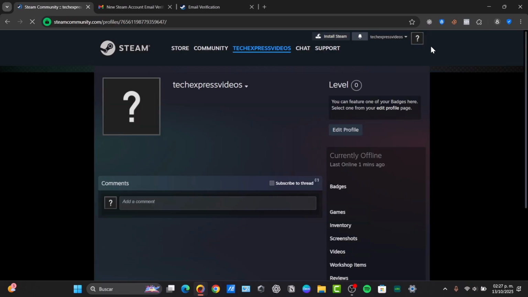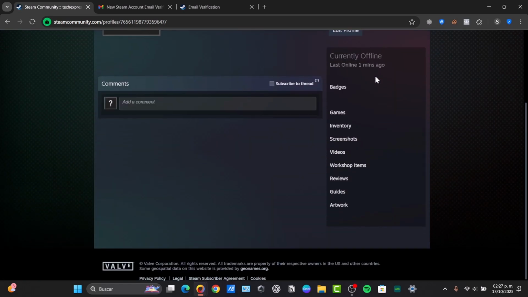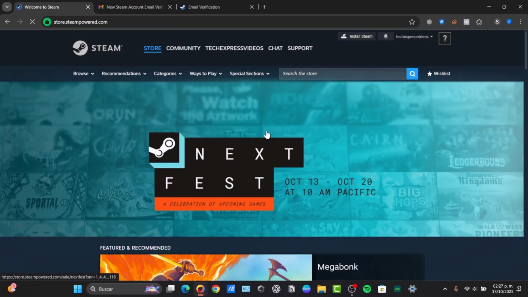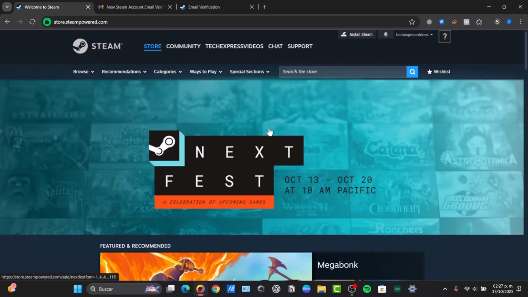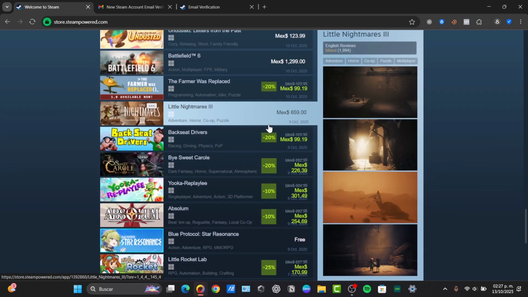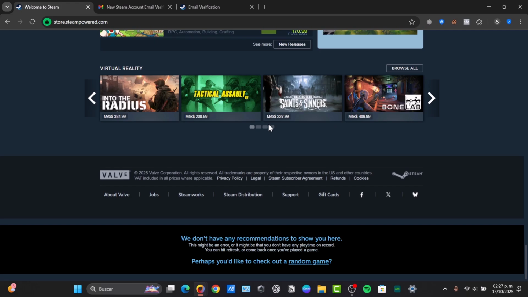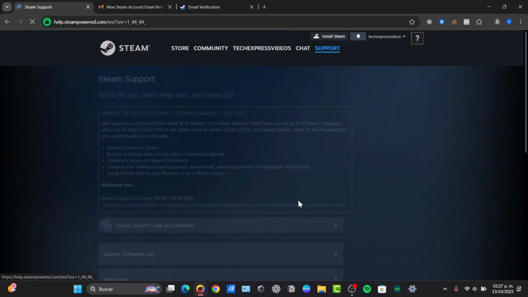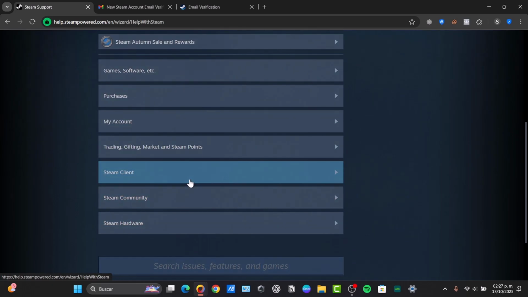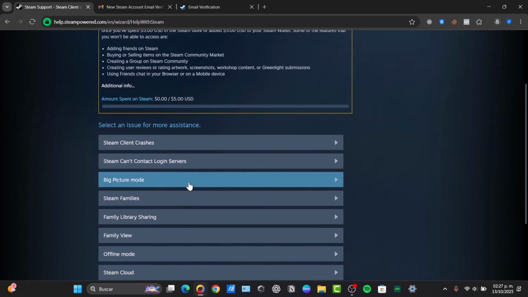Something that you can always do on Steam is contact Steam support. The only thing that is going to be really hard is to contact Steam right away, because they don't have email support, so it's going to be really hard to get started with those. Usually what you can do to contact them is click the option that says support down below. You can click on what exactly you are looking for, for example, games, software, purchases, account, trading, Steam client. Let's say this one. Now let's say that you have an issue.